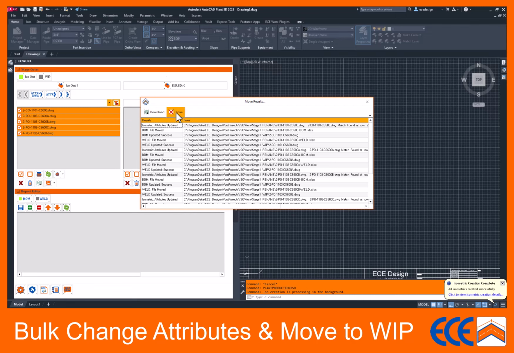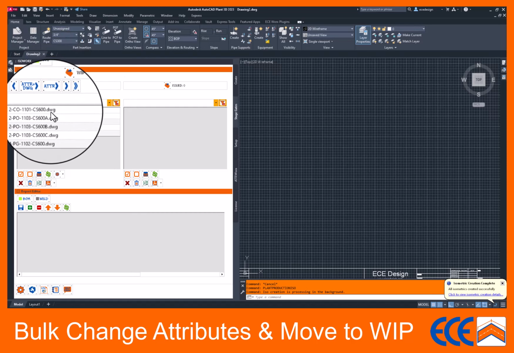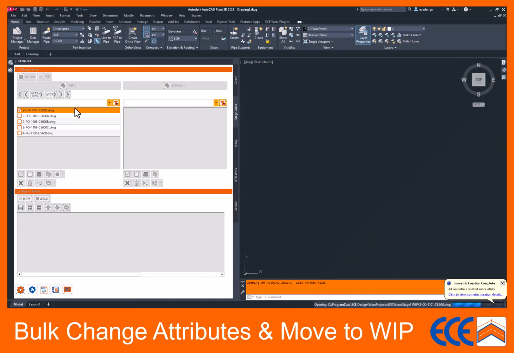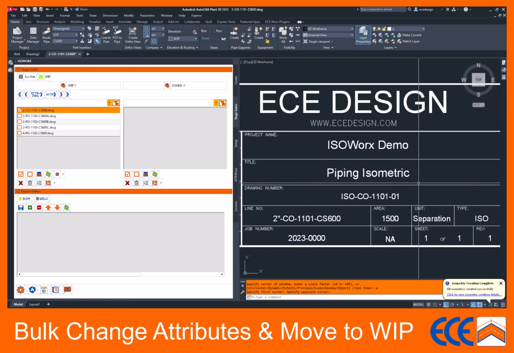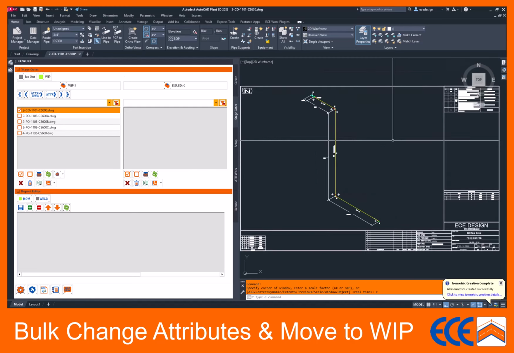So once we close the results, we'll have to pivot to the next stage gate, and here we find all of our new files. If we inspect the files, we'll find that the border in this case was updated with the new project name, IsoWorx Demo. All attributes are targeted with IsoWorx, so any value can be updated.